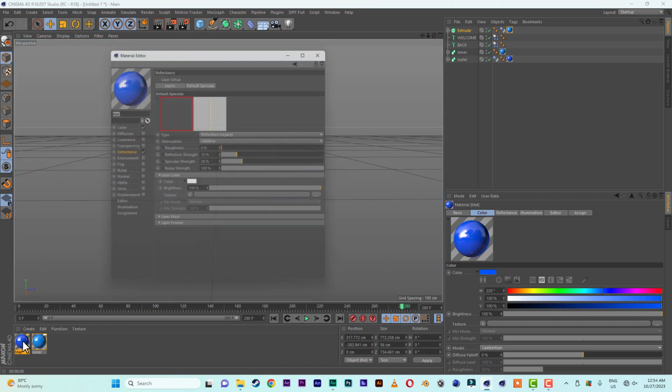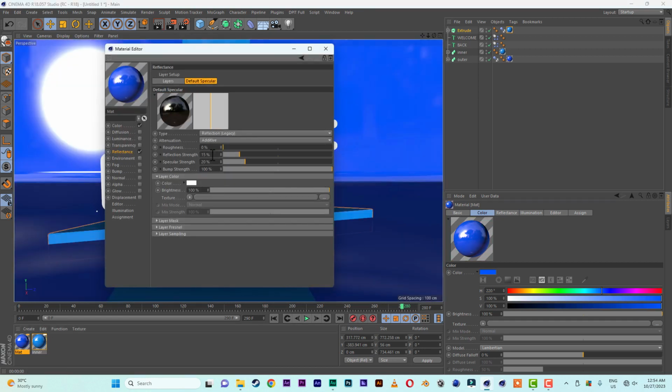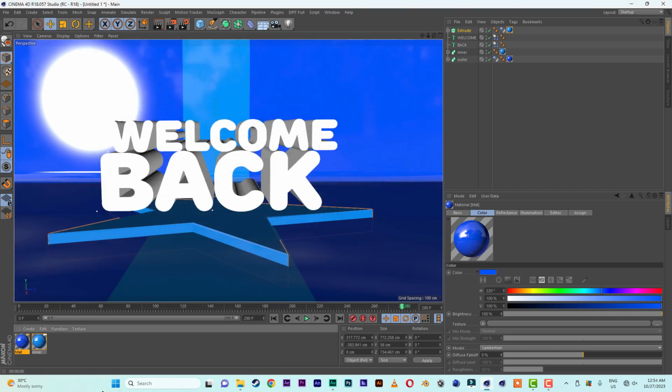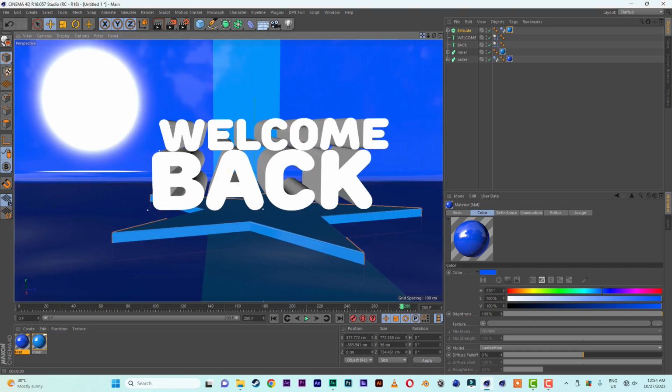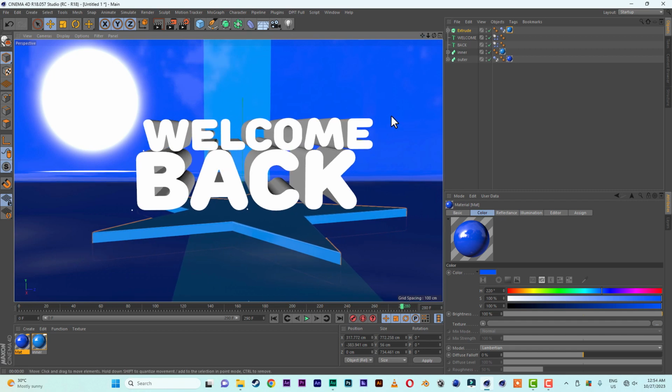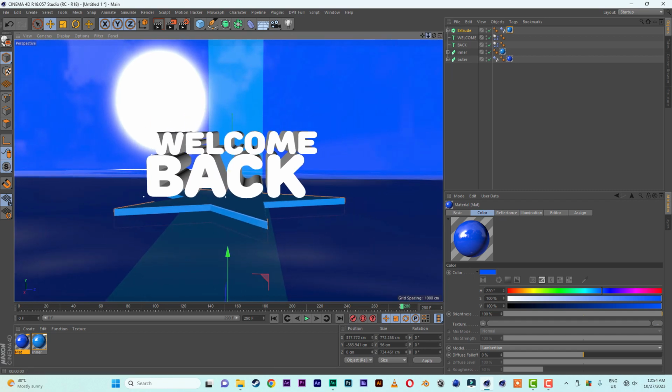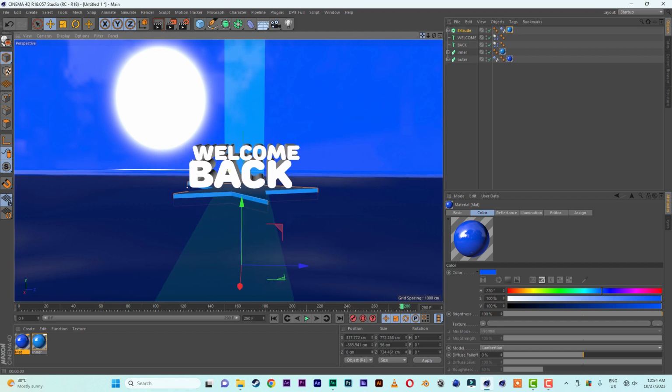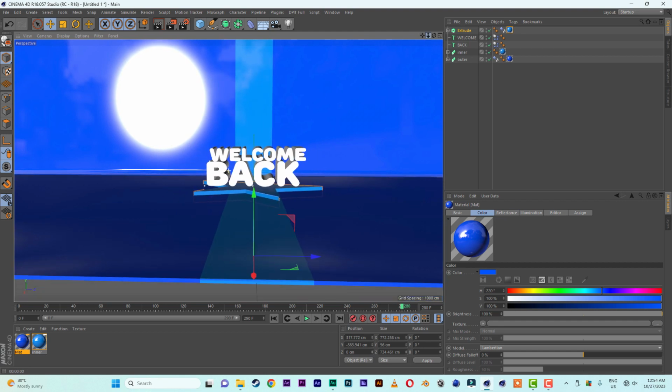Okay, let me reduce this one to 10%. All right. So now, what we are going to do is create the balls, the falling balls. We are not going to just tile the balls in the cloner and place them up there so they will fall. Now we are going to use a emitter.